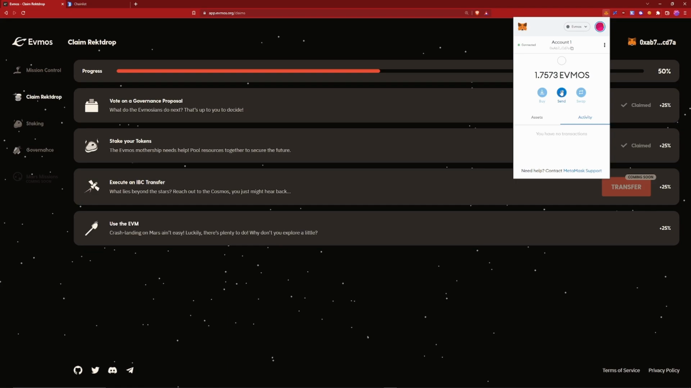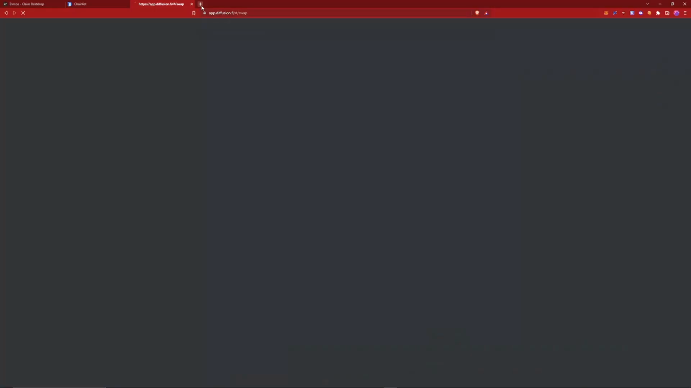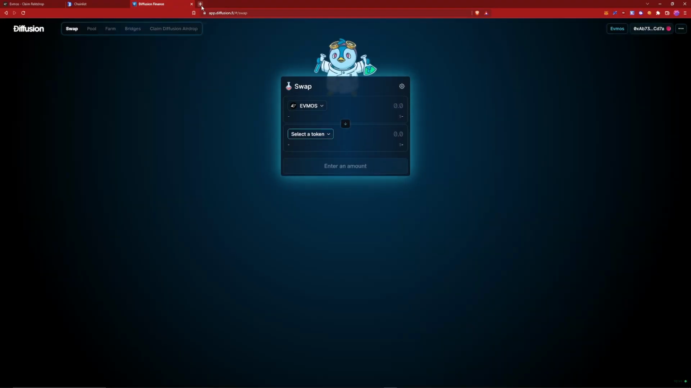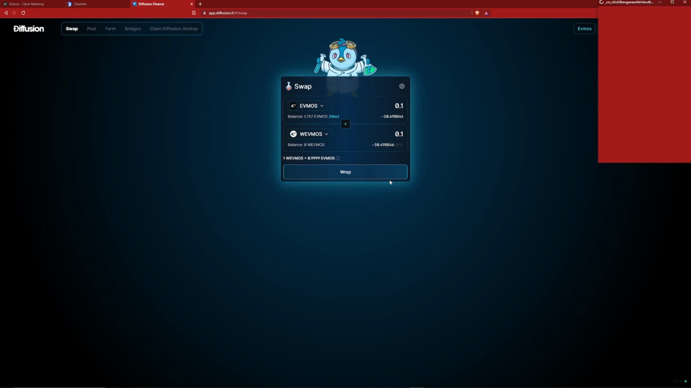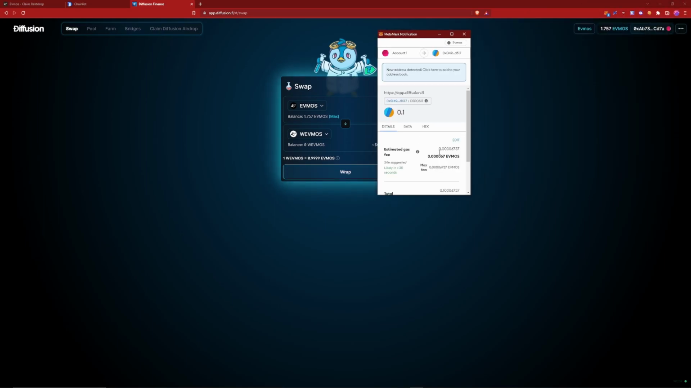If you pick the second option, I suggest you use Diffusion Finance, which is a decentralized exchange on EVMOS. The link will be in the description. Now, all you gotta do here is perform a token swap. I'll just do an EVMOS to WEVMOS swap, which should have no slippage. Just click wrap and then confirm the transaction that pops up.